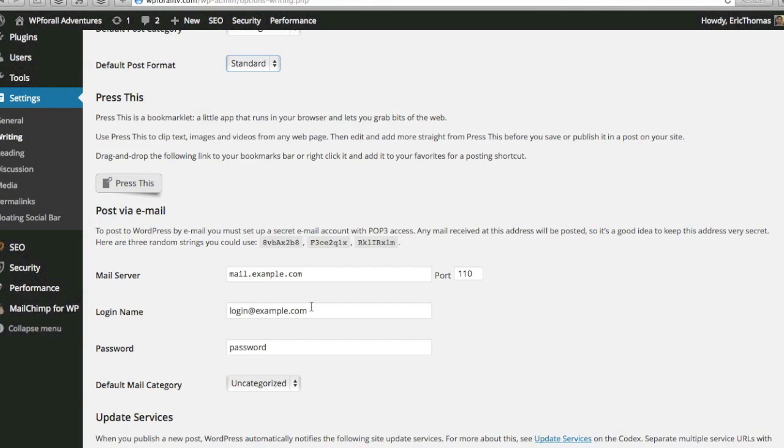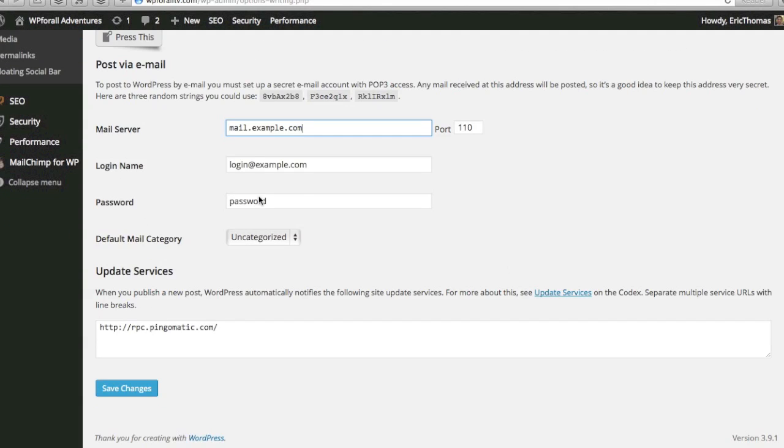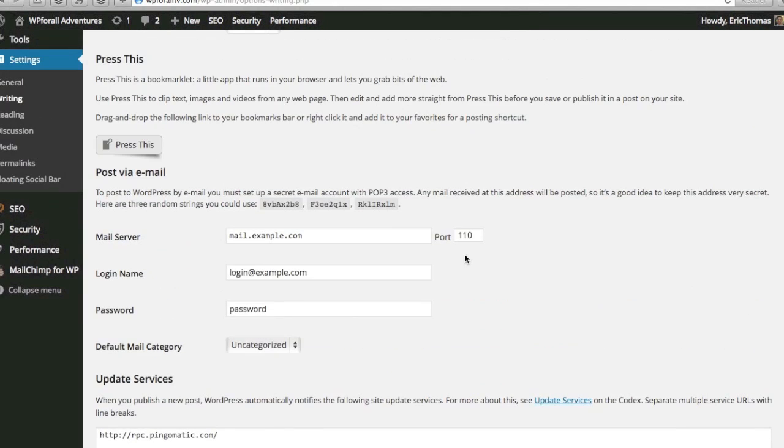Post via mail. If you want to post via email, then you would have to fill out all this. I have never actually done that, simply because the posts that I generally have need some specific formatting rather than being just simply text based. That's why it never was very attractive of an option for me.